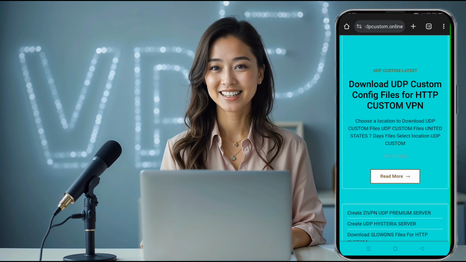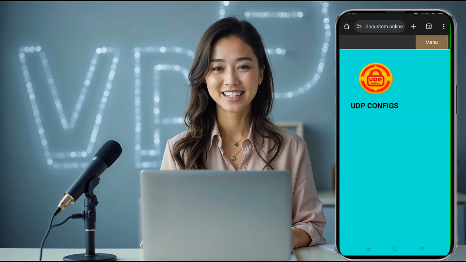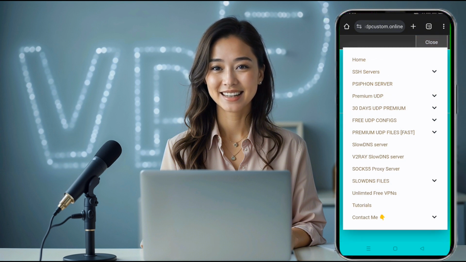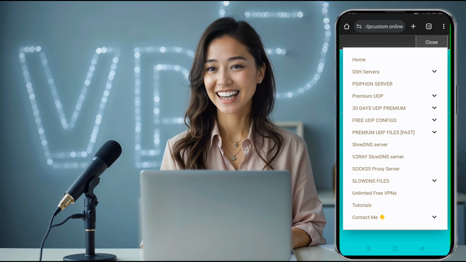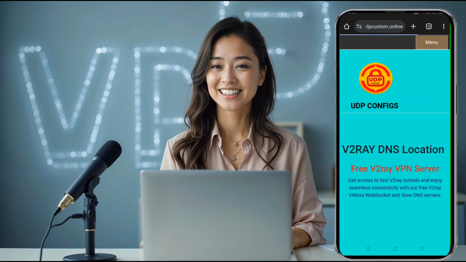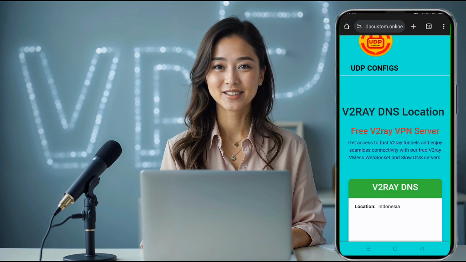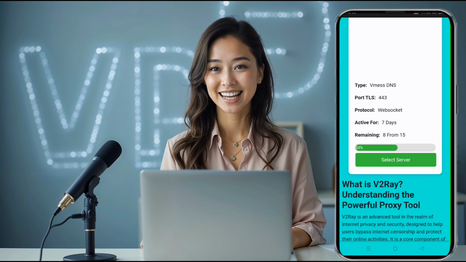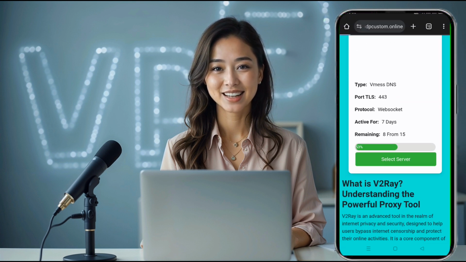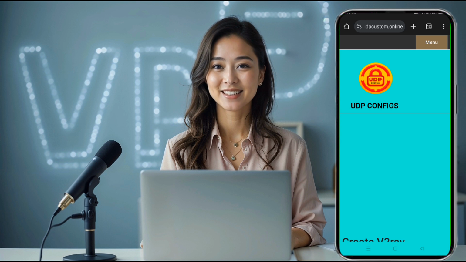Once you're on the UDP Custom homepage, locate the menu button in the top corner. Click on it and a list of options will appear. From this menu, select V2Ray slow DNS server. This is the option we need to create our V2Ray slow DNS server. It will take you to a new page where you can select your server location. Now, choose your preferred server location from the options available.